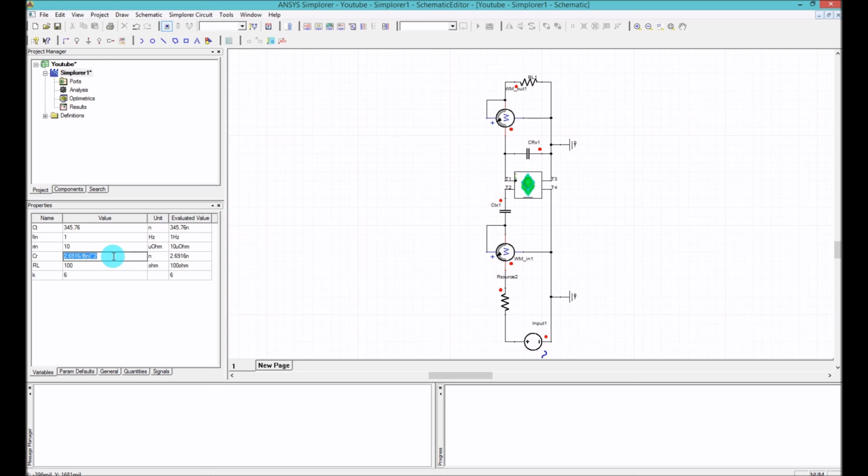And for the CR, we will have a much larger capacitance, 2.5628 microfarad. Okay, and everything is done now.